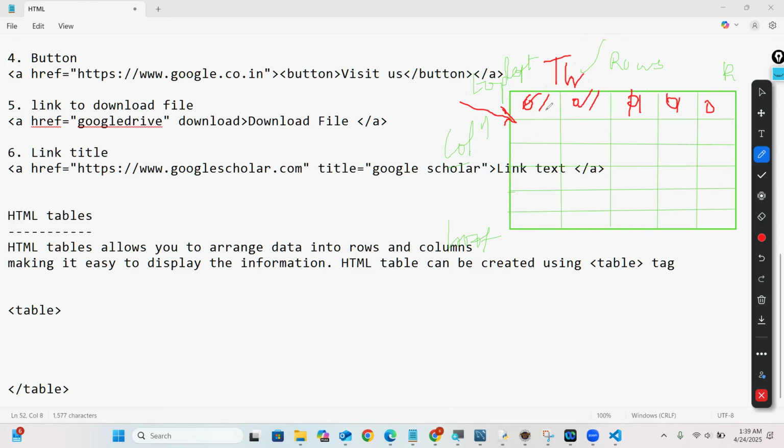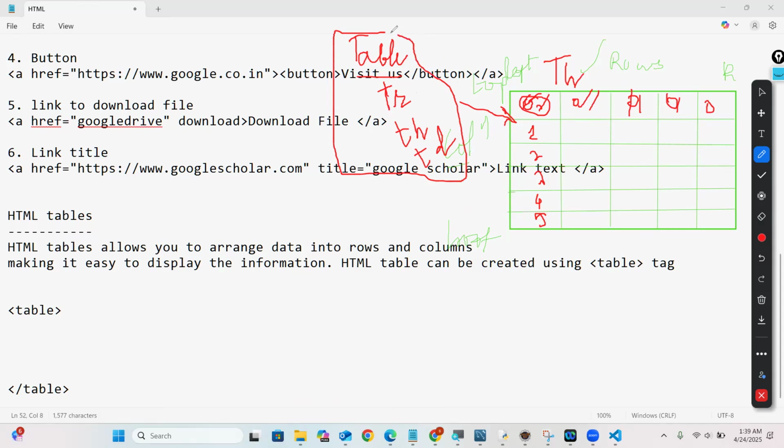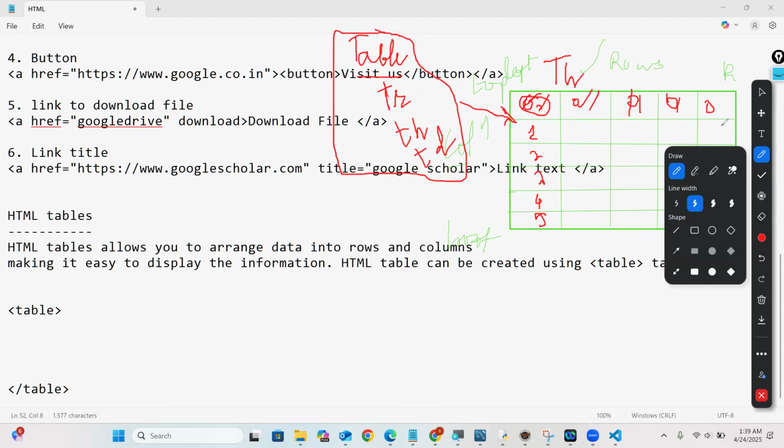In this particular row, this is a table head, and I'm providing values like, let's say, 1, 2, 3, 4 and 5. These are nothing but data. So within HTML, the table works in three ways: one is the table row, that is TR, small letter TR; next is the table head; and at the same time, the table data. So these pieces of information are needed in order to design and develop a table in HTML.